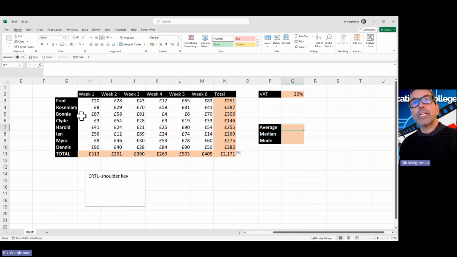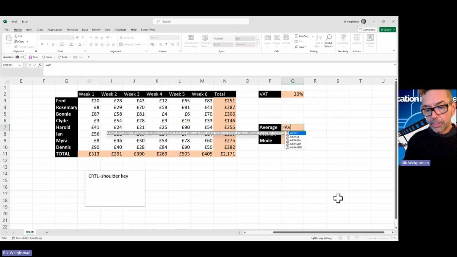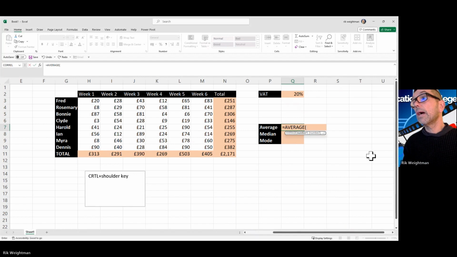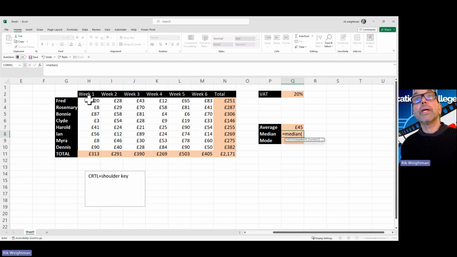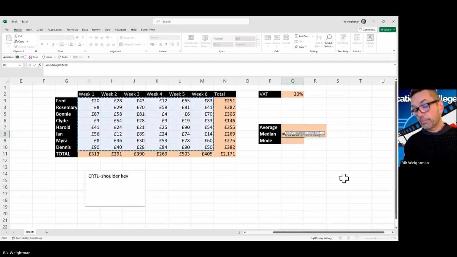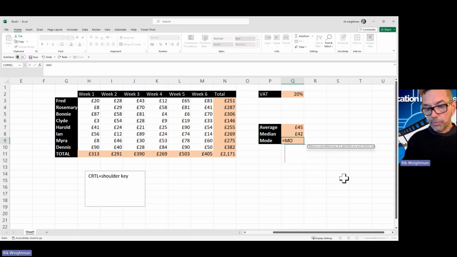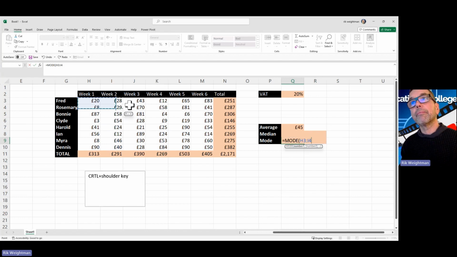Average: if I wanted the average of the entire amount, we don't just have to look at vertical or horizontal ranges. It can be a whole range. So average or mean is equals average. There we go. And the range in this case is the whole lot. The median, whole range, and the mode is equals mode. As I say, it doesn't matter if it's capitals or not, it'll work itself out. All right.